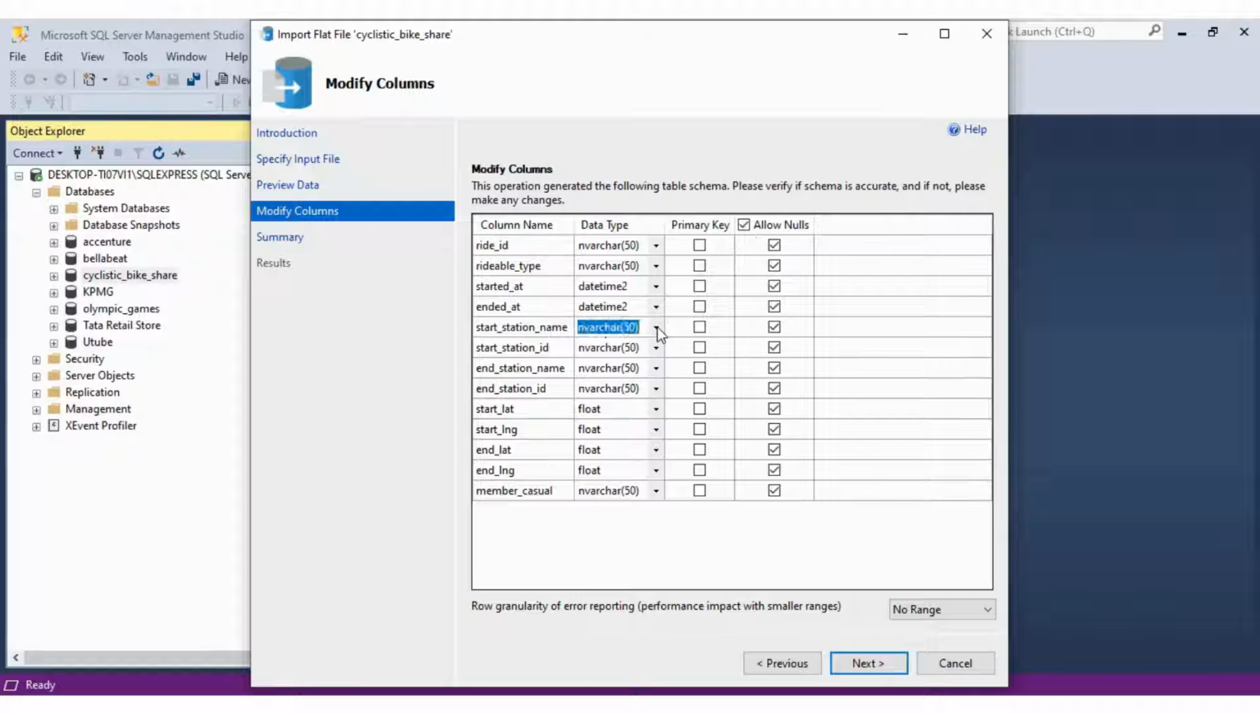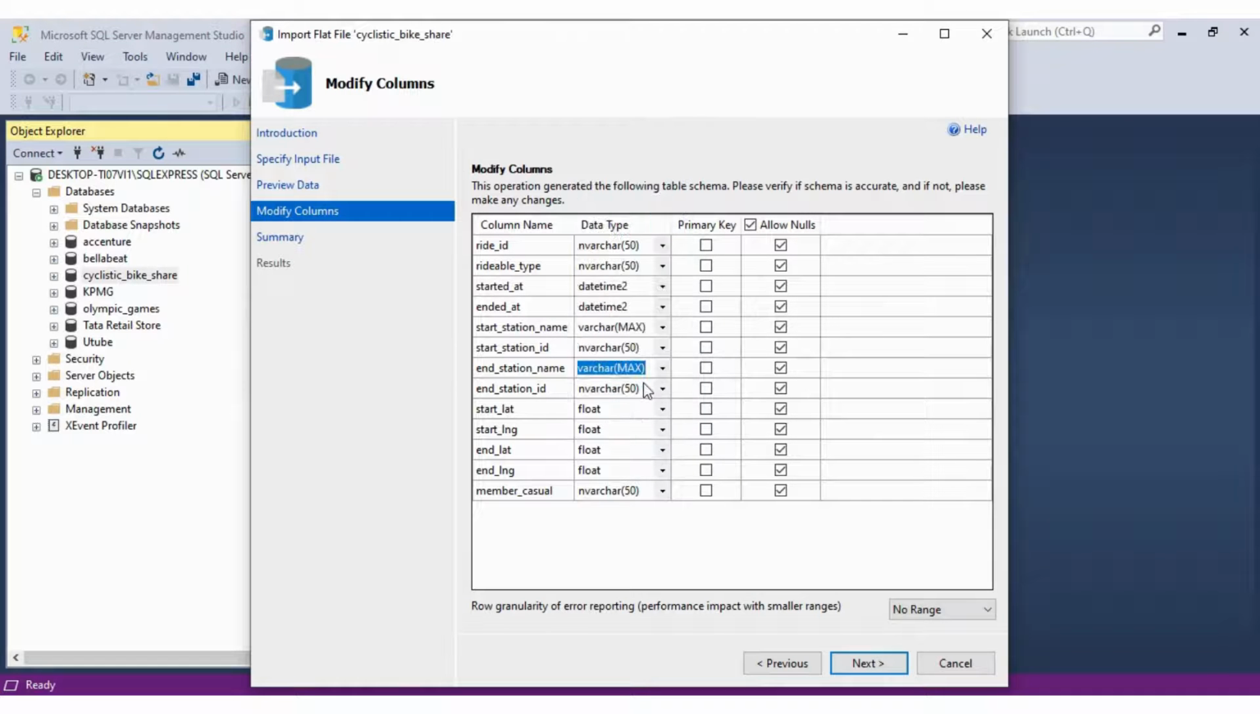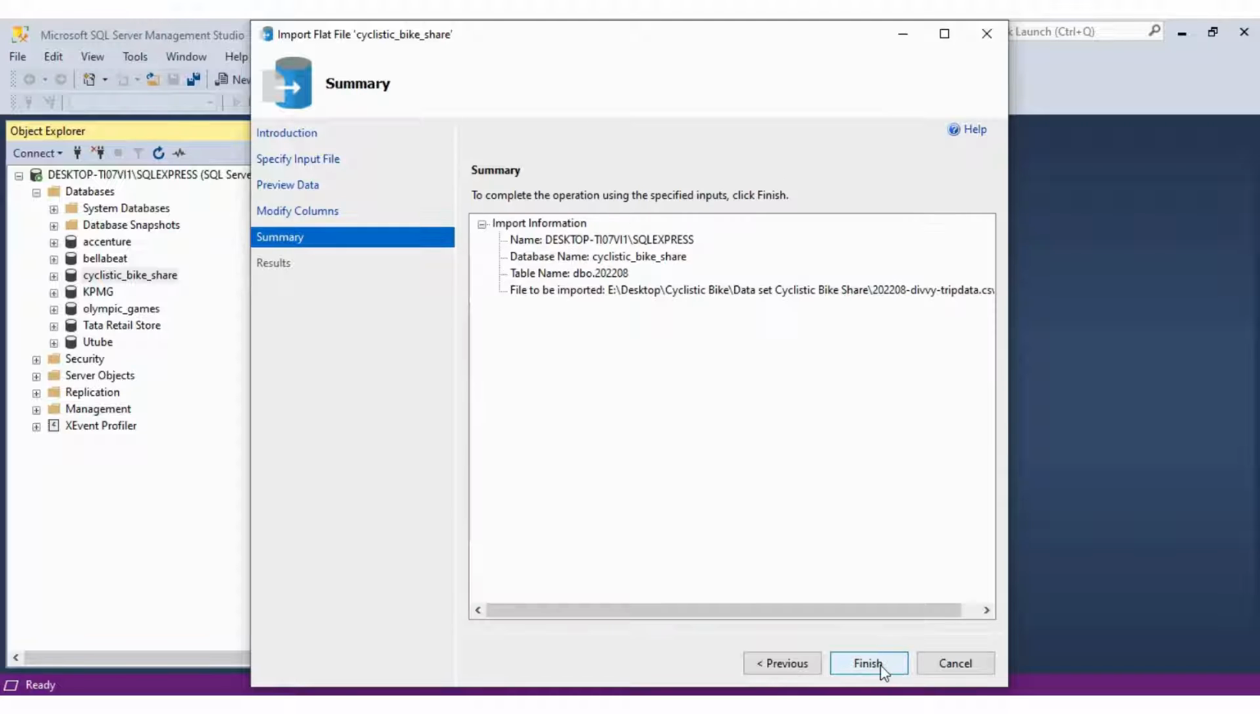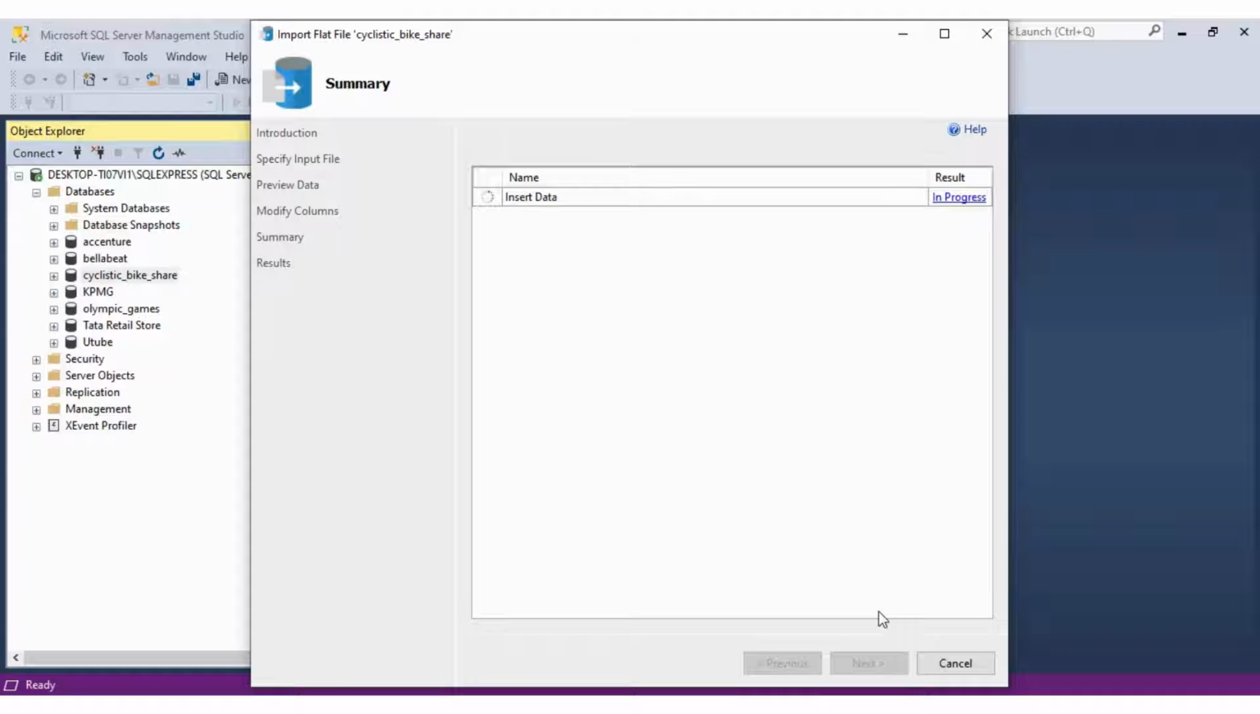Now I'm uploading the dataset for the month of August by allowing nulls and checking data types of all the dataset, and then press next, and then press next. Now our dataset of August has been inserted into our database. Due to the large file size, it has been taking a little bit more time.